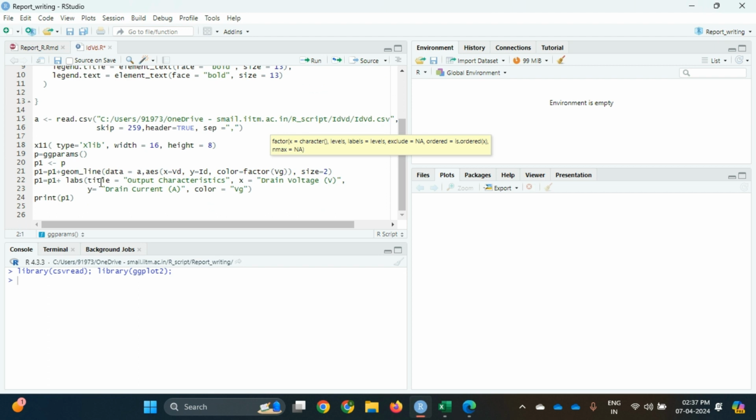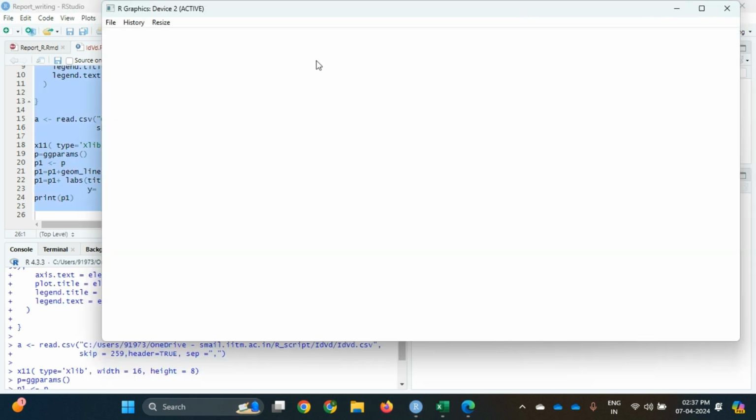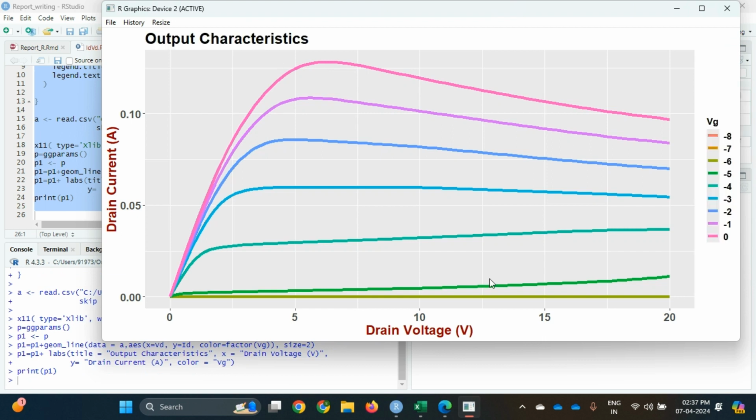And here I am giving the title of the plot as output characteristics, the x label as drain voltage in volt, and the y label as drain current in ampere. And this is the legend title, which will be vg. Then I am printing this. So if I run this program, you can see that I am getting this output characteristics.